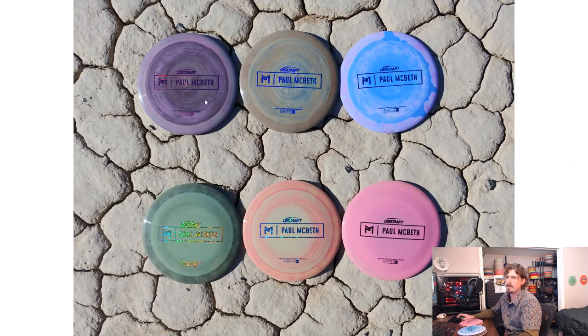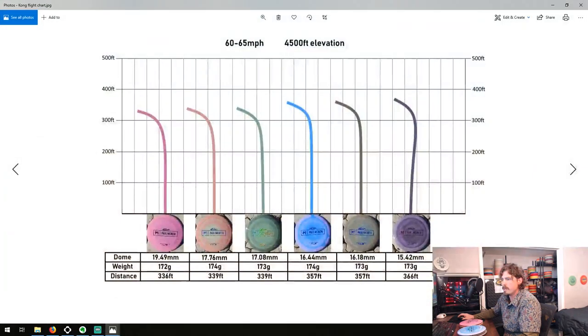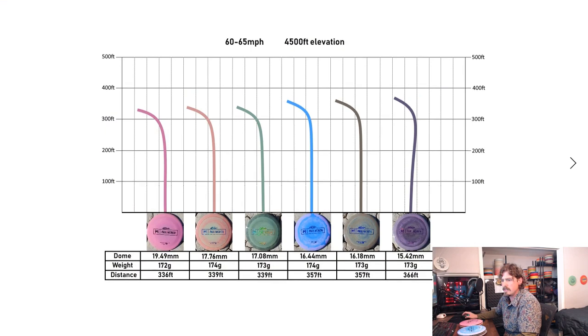Top left, that purple one is the flattest top, that's the most understable, and then as we move right and drop down all the way out to this one, this has the most dome on it. These do vary in the height of the dome quite a bit, as you can see in this chart here. That one with the tallest dome is 19.49 millimeters, and the flattest comes down to 15.42. That's really a pretty big difference.